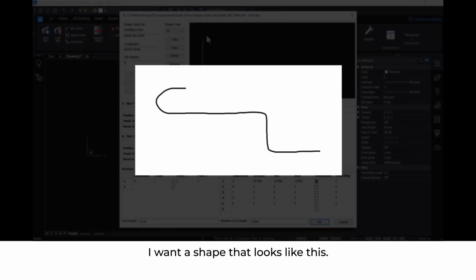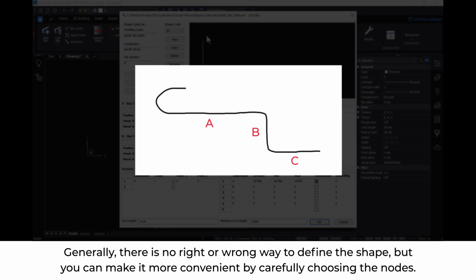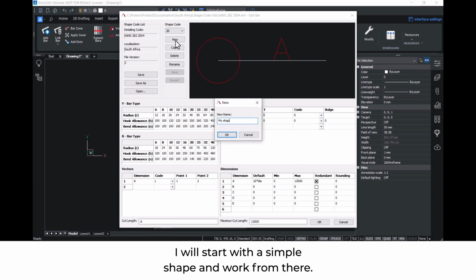I want a shape that looks like this. I find it easiest to sketch the shape and then decide where to start the definition. Generally, there is no right or wrong way to define the shape, but you can make it more convenient by carefully choosing the nodes. I will start with a simple shape and work from there.